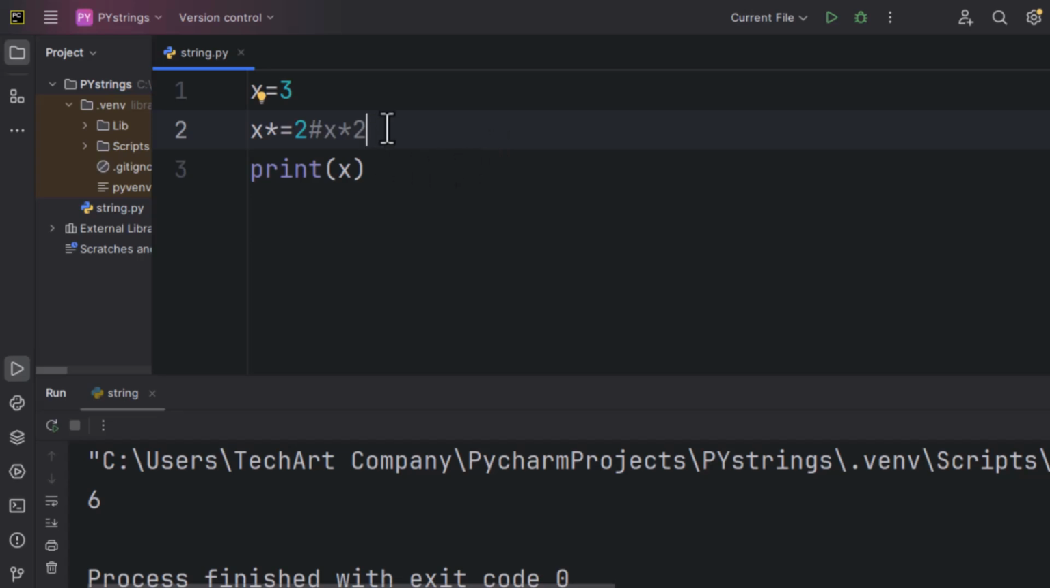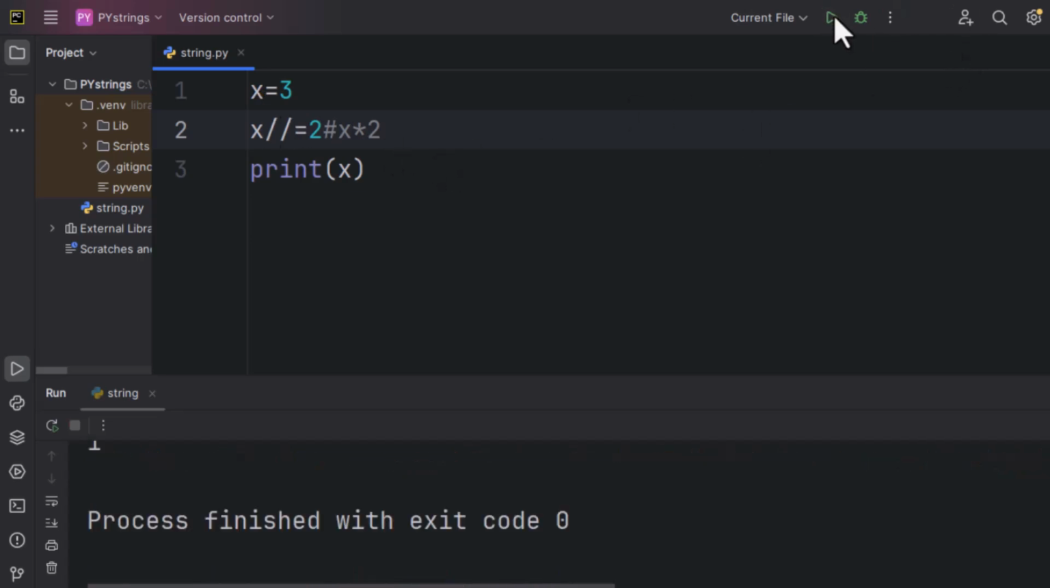this one here, this operator, the floor division, just like that. And let's see what we have. What do we get? We get 1.